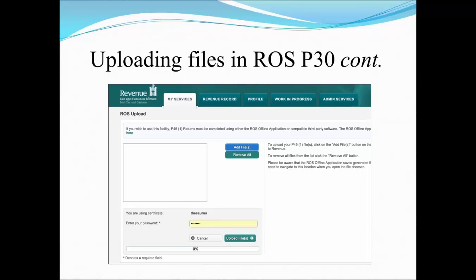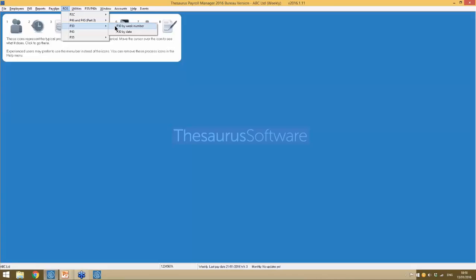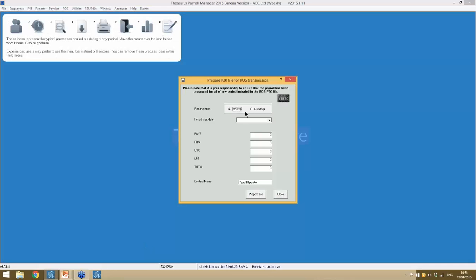It may just be worth pointing out at this stage here that, I'll just pop back into the software here. Should it happen that you have any negative figures in any of these amount fields here, you can still go ahead and prepare the file. However, it will fail upload in ROS. ROS can't accept a negative amount in this manner. Where you do have a negative figure, the only option will be for you to do an online P30 return. So you won't be able to use this ROS upload facility. So you'll have to do a ROS P30 online return.